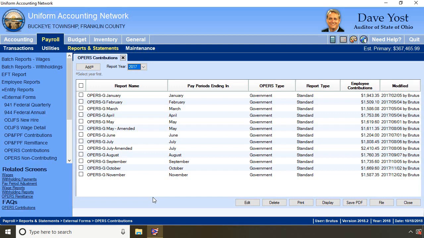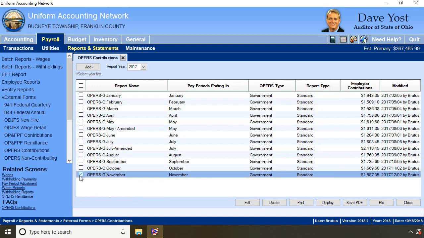They may have added the OPRS report in UAN and not entered that identical information on the website. So at the very least, you can see what was produced in UAN. You would still have to check the OPRS website and see if that's what was reported.